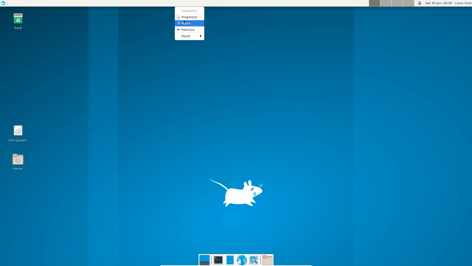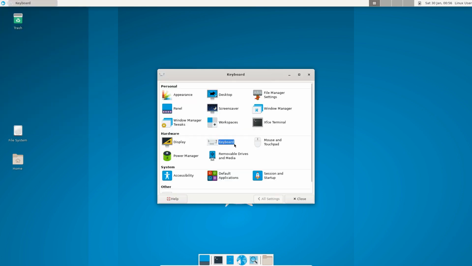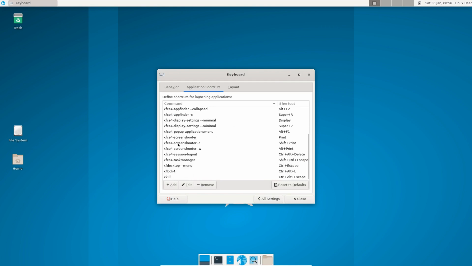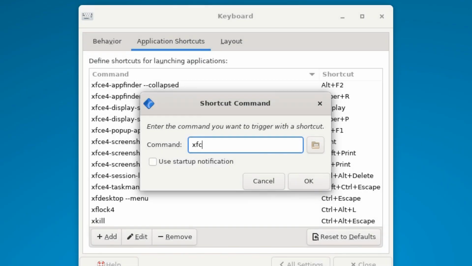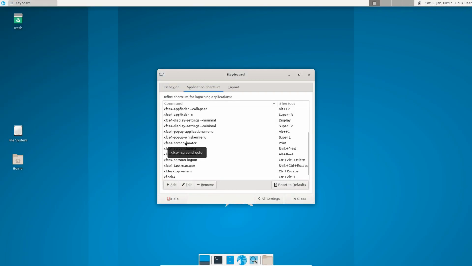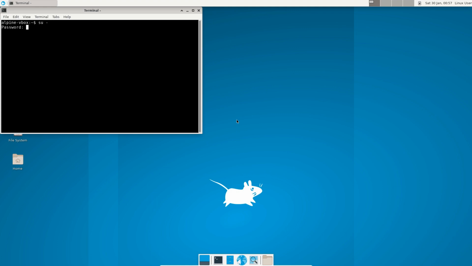No, it doesn't. So we need to go to settings, keyboard, application shortcuts. Should be a whisker menu pop-up something. So it'll be add xfce4-popup-whiskermenu. Let's try that. I'm pretty sure that's the one. Press a key, super key, and there we go, super key. Okay, done. Log back into user privileges.